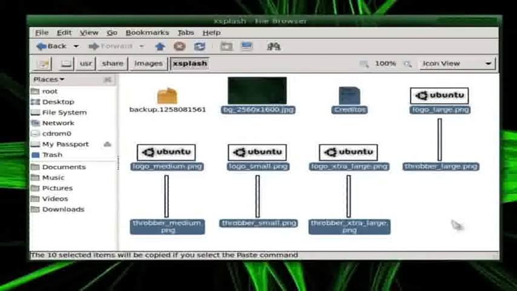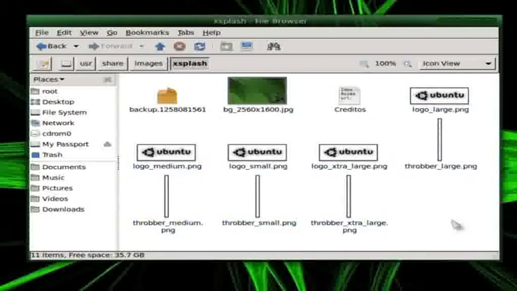And then to get the custom themes, there's a couple places you can go. You can go to gnomelook.org and search for xsplash themes. What you'll do is unpack that, and then copy basically everything in that package into this folder.